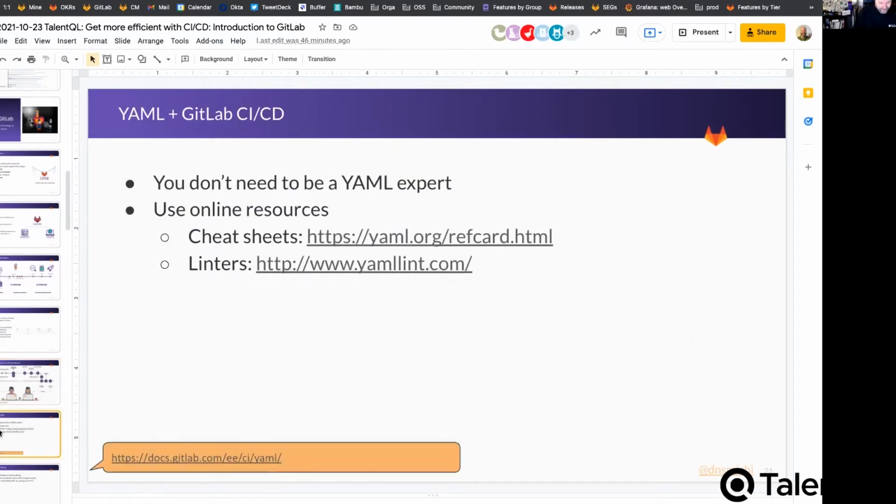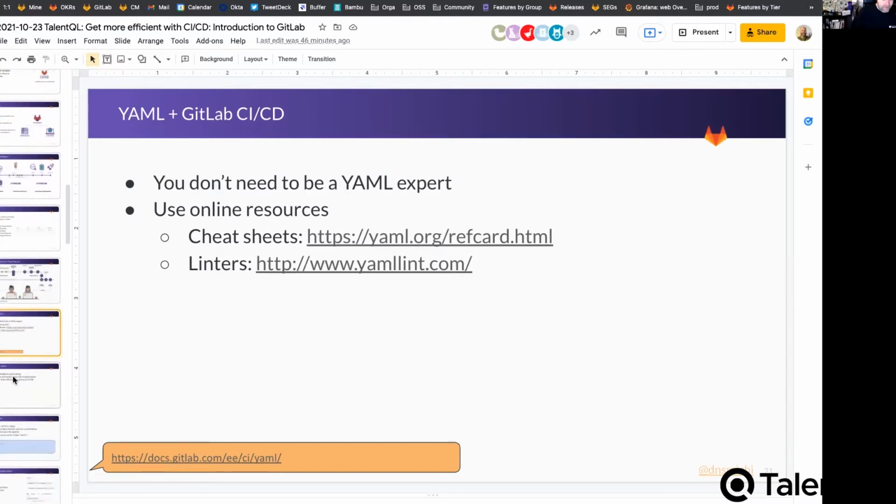And in order to do that, and to really add CI/CD, there is the format, which is YAML, but don't worry, you don't need to be a YAML expert for that regard. There are, of course, cheat sheets and resources, also online linters for this. If you want to dive into it, if you want to learn it.